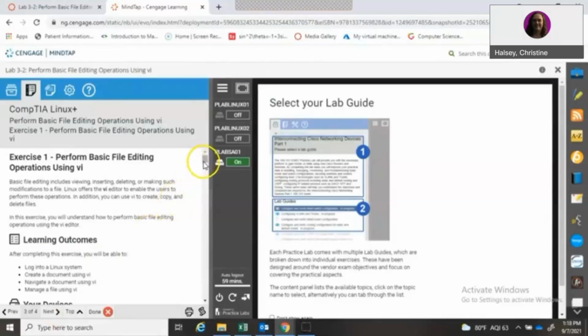Page 3 is where we really get started with our instructions. In this exercise, we'll do basic file editing, including viewing, inserting, deleting, and making modifications to a file. Linux offers the VI editor to enable users to perform these operations. In addition, you can use VI to create, copy, and delete files.